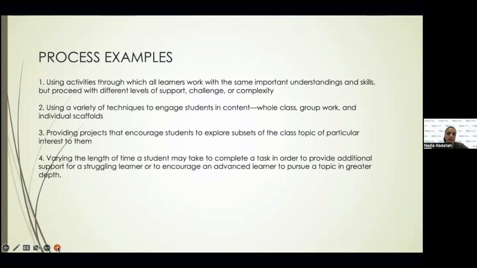Process, again, you're looking at activities, different techniques, whether it's full group work or individual work, projects that encourage students. And it could also be varying the length of time a student may take. Again, in my part of the world, students need to go through a process in order to be granted extra time. I don't know what the case would look like where you are, but obviously providing students with extra time would be a way of differentiating.